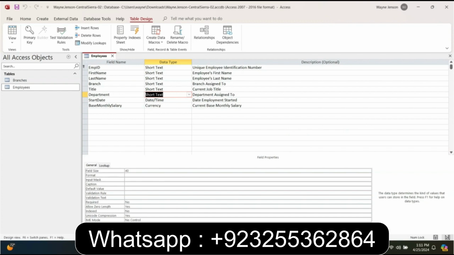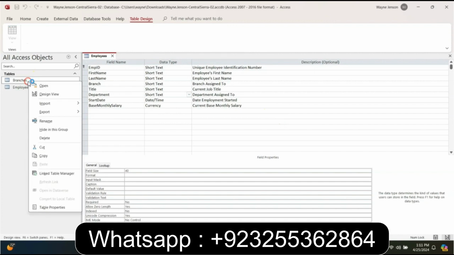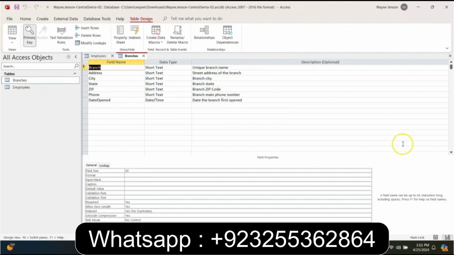So for step 10, we're going to verify the existence of a foreign key and create a one-to-many relationship between the branches and employees tables. Branch field is the common field across the two tables. It's the primary key in the branches table. So open both tables in design view. So branches, open that in design view as well.